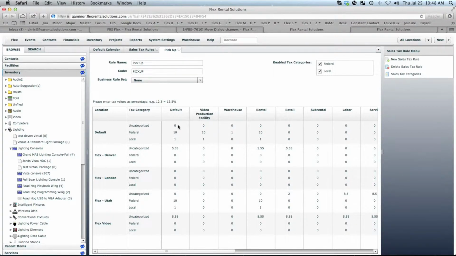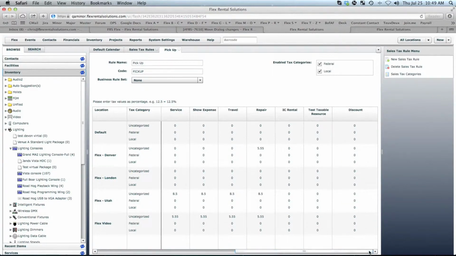Uncategorized would mean we want to charge 11% overall. You would put that as 0 so that it would calculate a total value of 11. But for now, you would put in, say, 10% for federal, 1% for local, as an example. And then we would hit save, or actually on this page there is no save. Whenever you tab out, it automatically saves it.